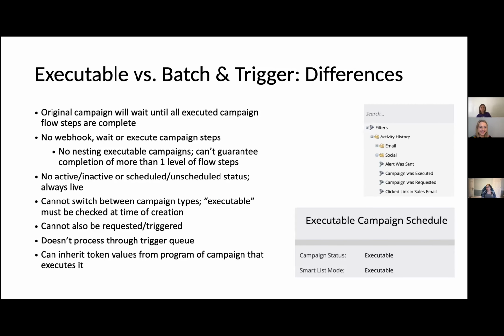So my brain was obviously on top of that, because a couple notes here about what's different about executable versus batch and trigger campaigns. As I mentioned, the big benefit is that the original campaign is going to wait until all of the flow steps are complete in the campaign that it executes. Now here's the caveat. You can't have webhook, wait, or execute campaign steps. So these are the 3 flow steps that you cannot have in an executable campaign.